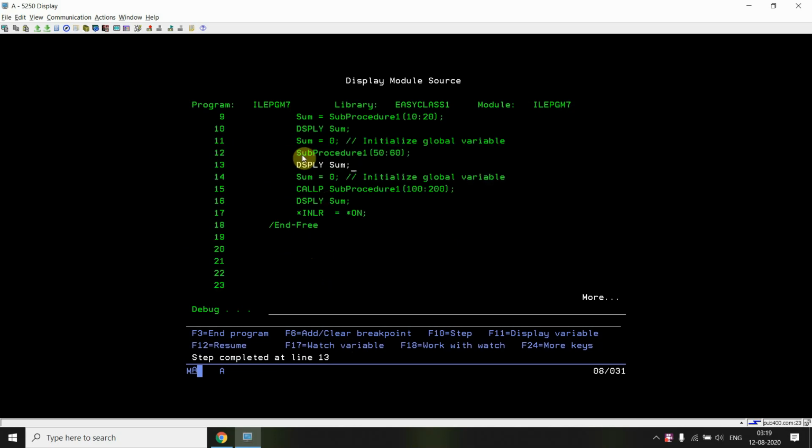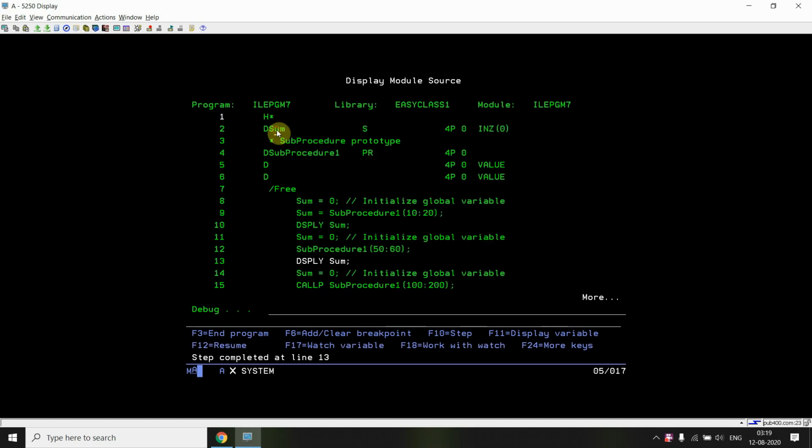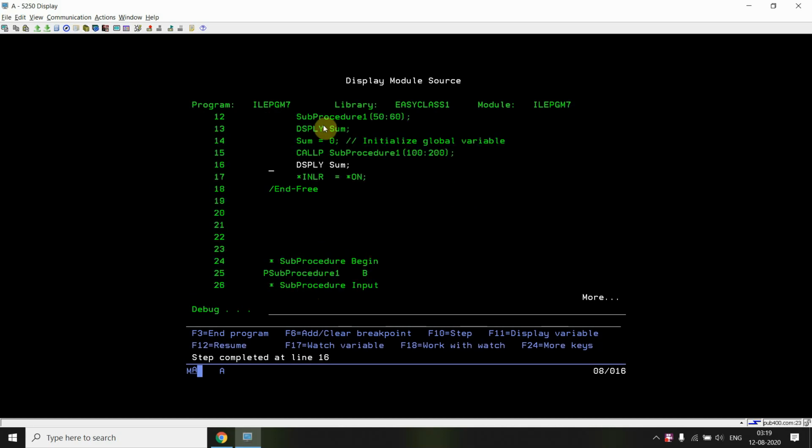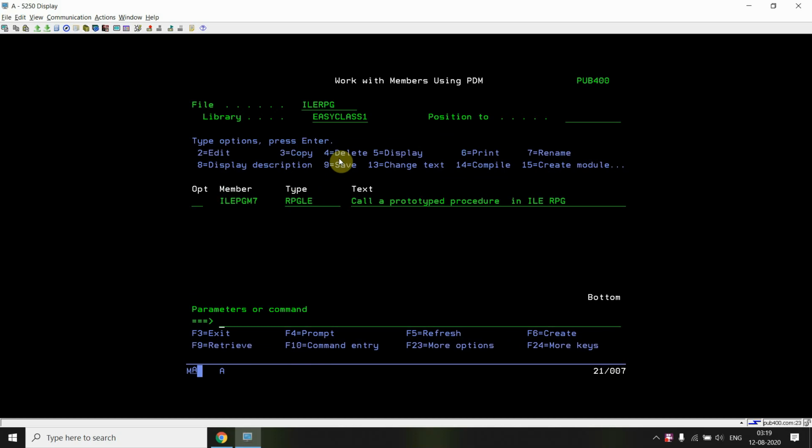But we are not capturing that return value here, and this sum is the global variable, which is 0 because it is initialized here, so we are displaying 0. The same thing happened again: we are not capturing that return value, so we are displaying 0. Using this way you can call a prototype procedure in an ILE RPG program.